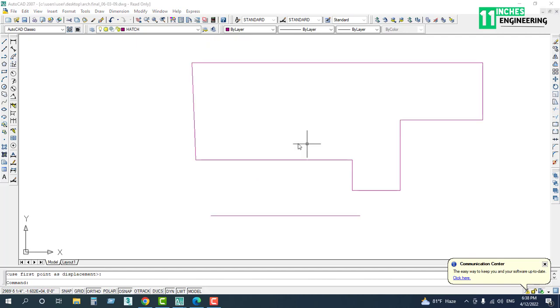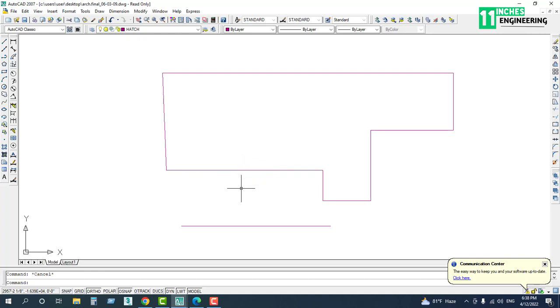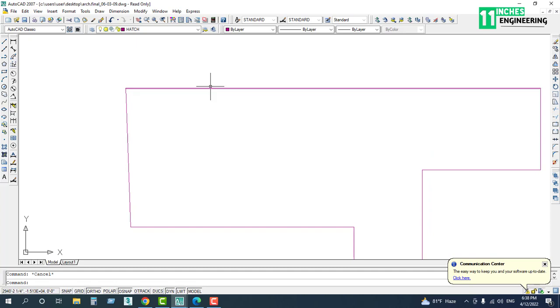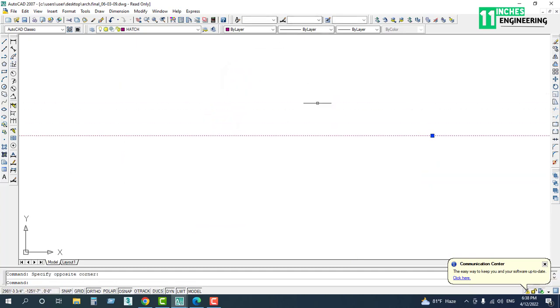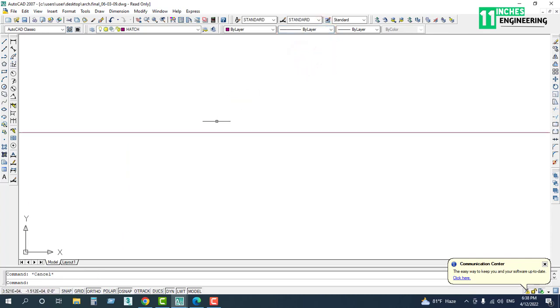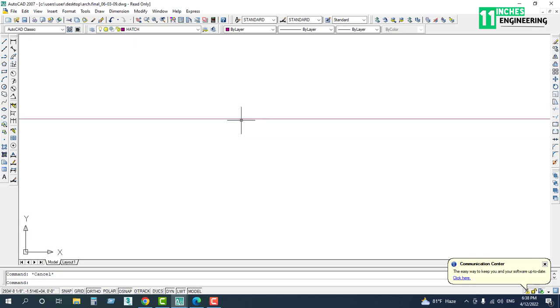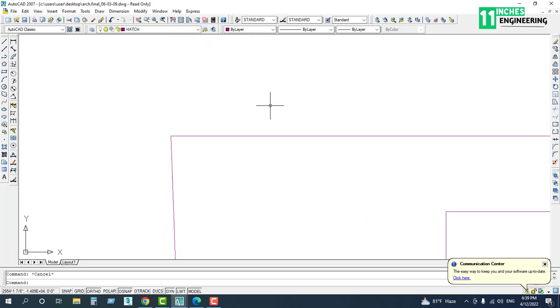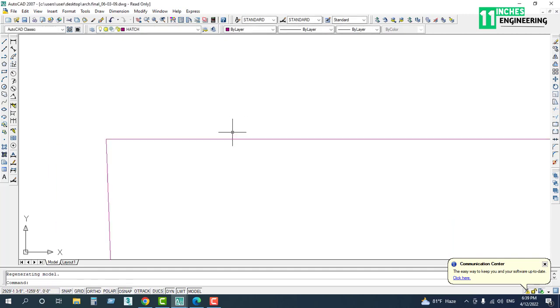With LTS you can scale your line type. Suppose I have selected these objects and I want this dashed line to look dashed, but it does not seem like that. So here comes LTS, enter, and the default value is 1. I want 7, enter.